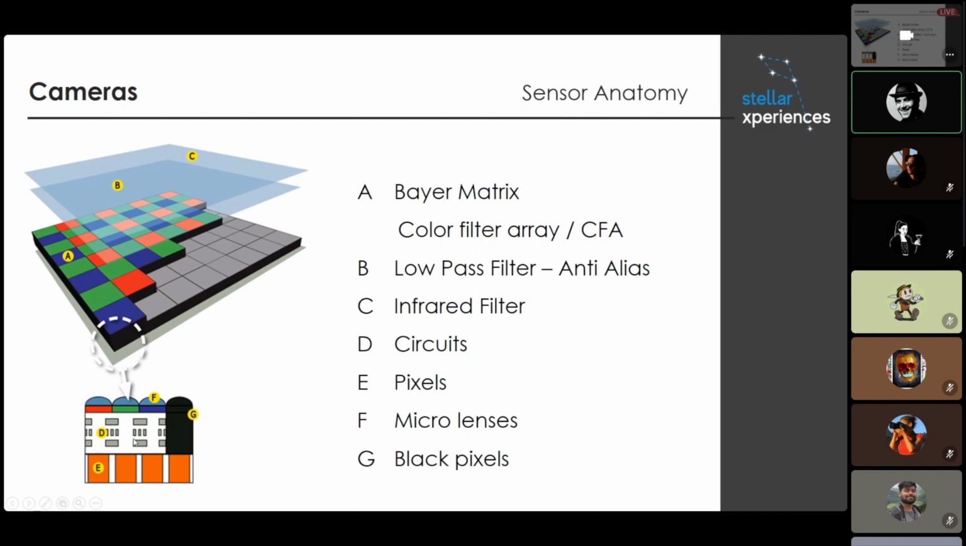And some circuits. These circuits are actually in CMOS sensors, because in CMOS sensors, remember I said it's faster. The reason it's fast is because of these circuits. Every pixel has its own circuit, so the data in each pixel is written by the circuit and transferred to the camera. And there are some micro lenses. These micro lenses funnel the light coming from the lens onto the pixels.